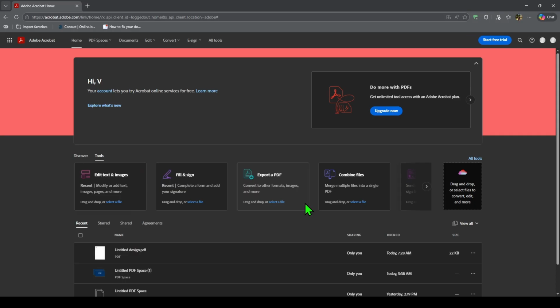If Adobe asks you to verify your identity, check your email or phone for a security code. Enter the code into Acrobat, then continue. This extra step helps protect your account, especially if you are signing in from a new device.